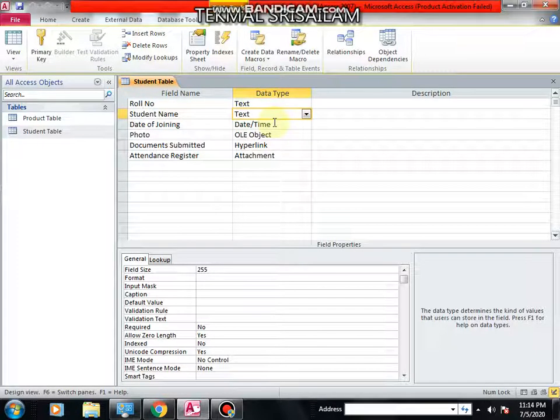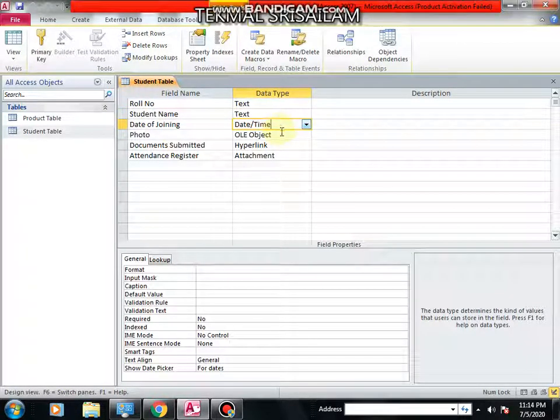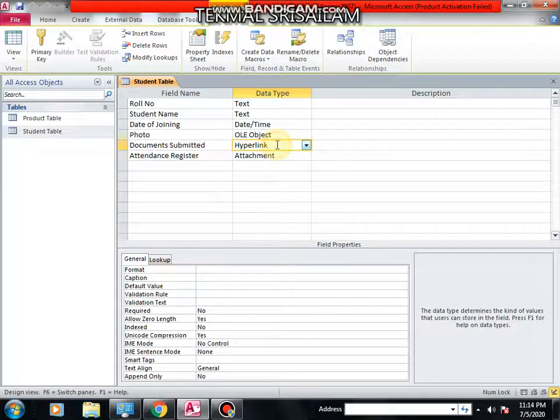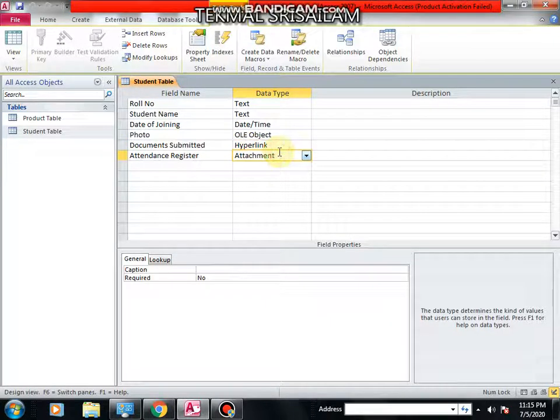Student name is text, and date of joining is date or time. Photo is OLE object, this is the new one which we did not discuss in my last video and we are going to discuss in this video. Hyperlink, basically this option is used to create a link to any file or a folder, so that accessing that particular file or folder will be easier and faster. Attachment, attaching any document or anything to a field.